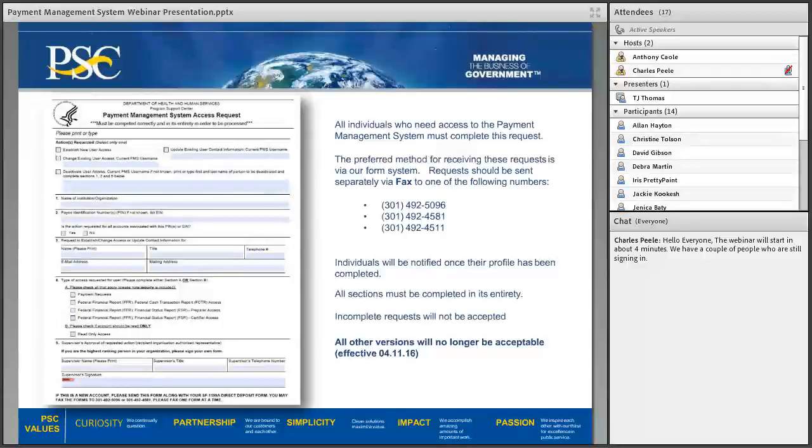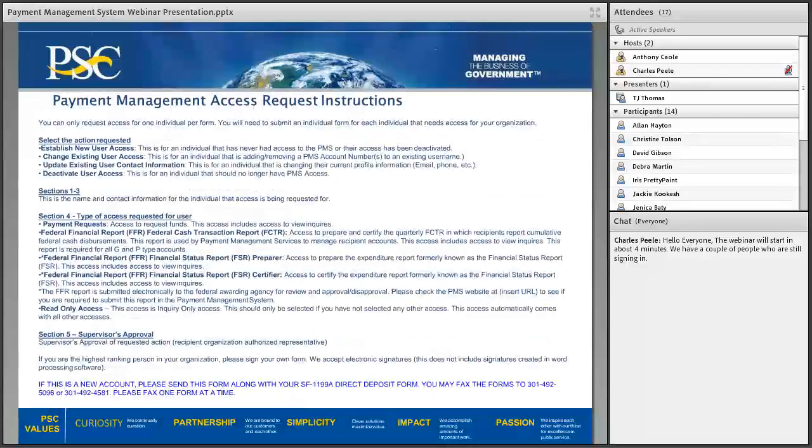On the next page are just instructions for each section so you'll understand exactly what each section is. One of the sections I do want to highlight is section 4, the type of access. Please make sure you know which access you need. So payment request may mean the individual that's actually physically going to do payment requests. The federal financial report, cash transaction report, that is the report that's required by our office, and it depends on how your account is set up.